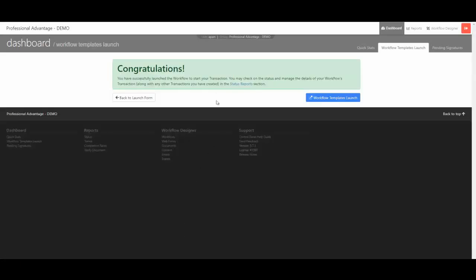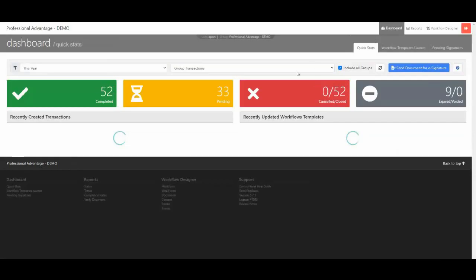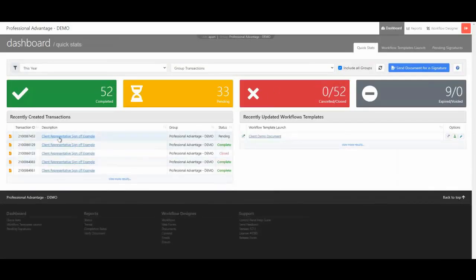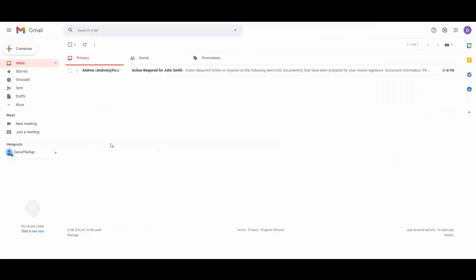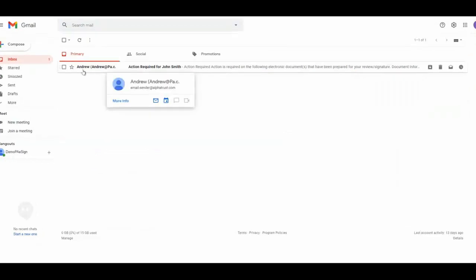The user is then returned a congratulations message stating that the transaction has been started. If I then return to my dashboard, have a look at the quick stats, you can see I have a transaction pending signature. If I now take on the role of John Smith, my customer manager, and have a look at his inbox, you'll see he has received an email from andrew@pa.com.